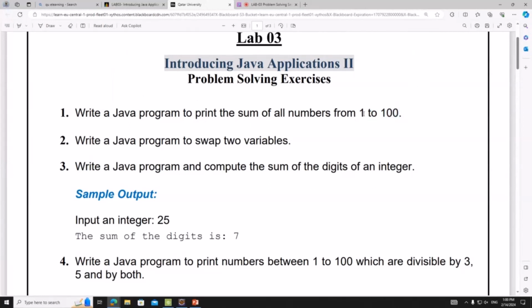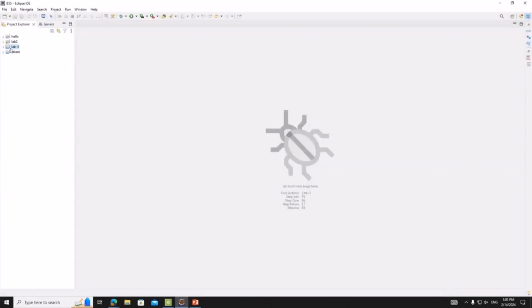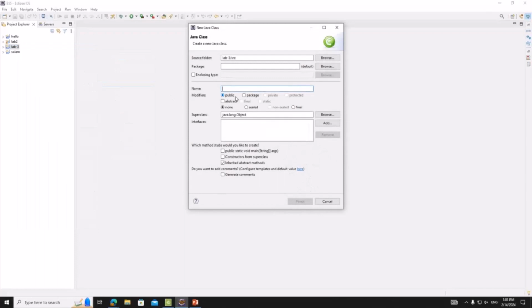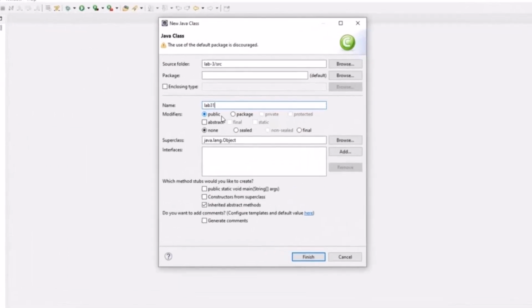So we need to find the sum of 1 to 100. And clearly these numbers are integers, so the sum is also going to be an integer. And I believe we can do this solution using two different types of loops. I'll create the first one here, a class. I'll call it LAB31, and give it a main method.